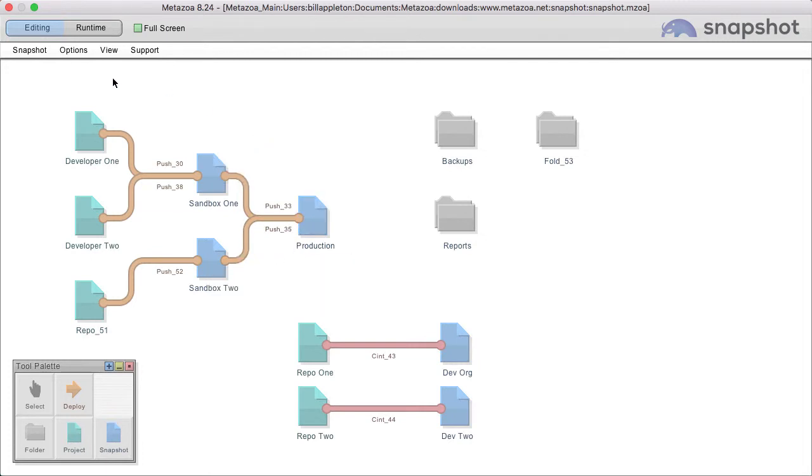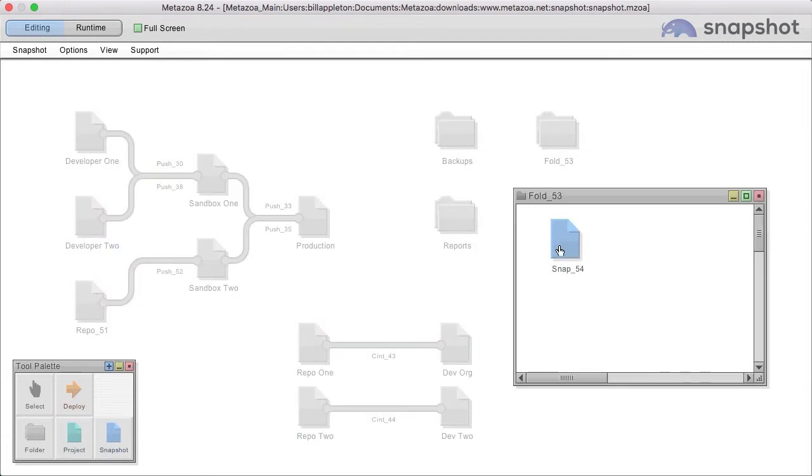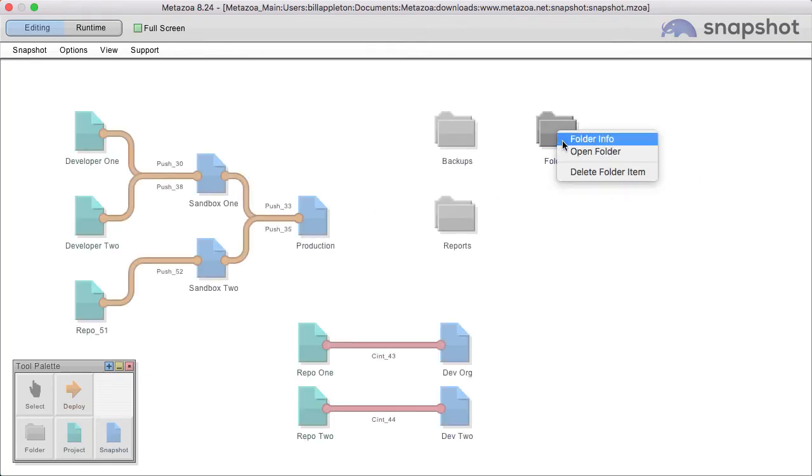So that's very helpful. Okay, and the other thing is, if you want to get rid of one of these items, you can right-click it and delete it. Just like that.